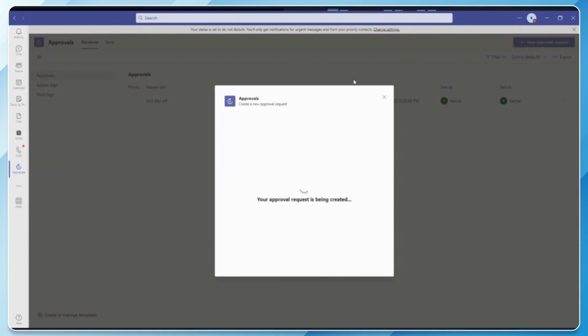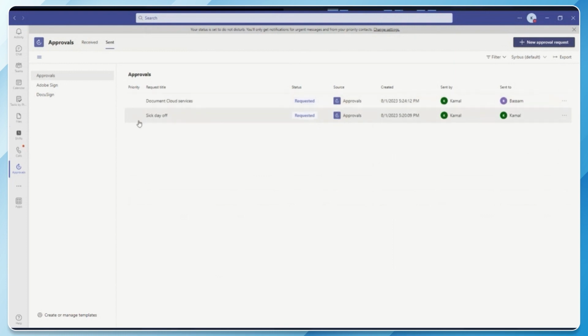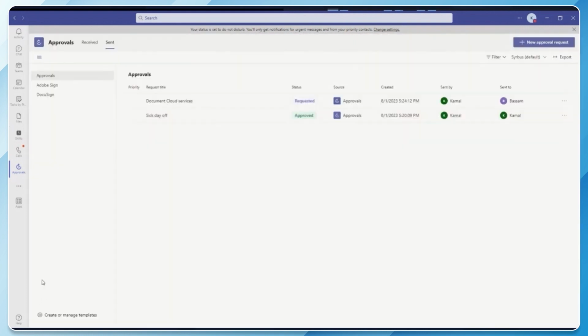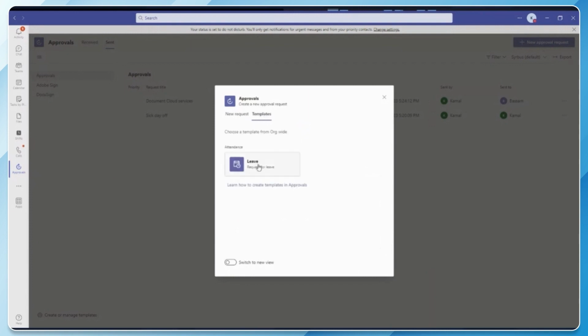Now, I know this way I might, is this going to work or not? Yep, here you go. I already have another approval, sick day off that was requested. I'm going to go ahead and approve this, and this has been approved. I do have some templates. One template that I created, it's just leave, but you can create templates and approvals out as well.